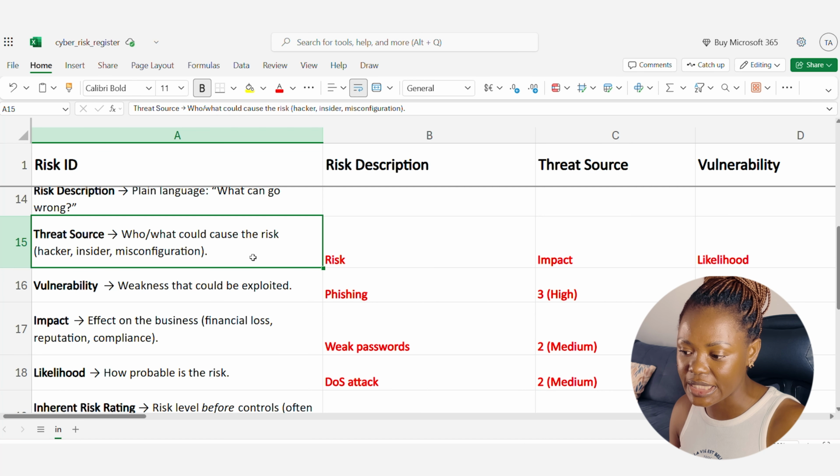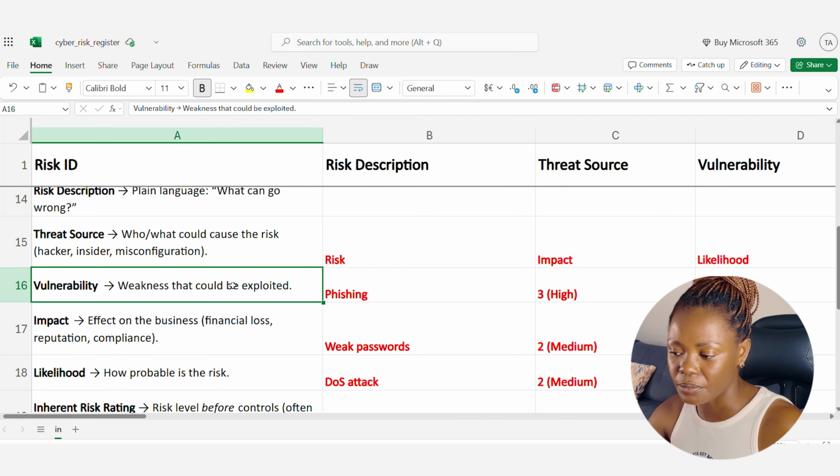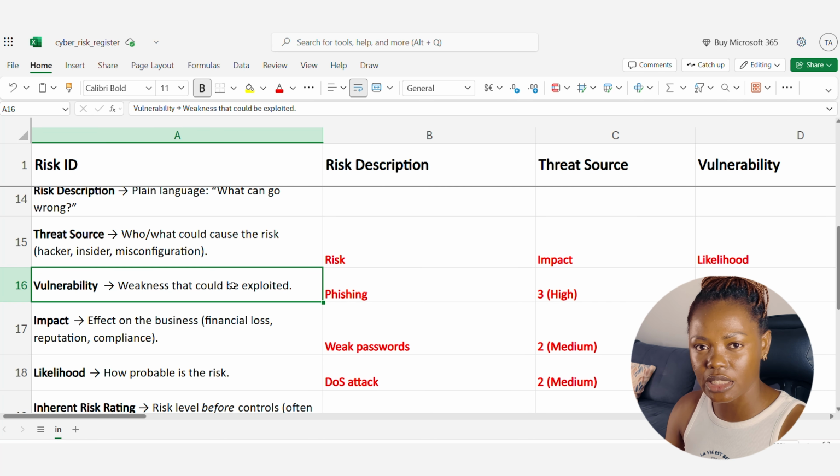For example, in this case, it could be a hacker, it could be an insider employee. It could be a misconfiguration, which will fall under the what and not the who. Now, what is vulnerability? You already know. Vulnerability is a weakness that has the potential to be exploited. It means vulnerability is something that is just waiting for another thing, a threat, to exploit it.